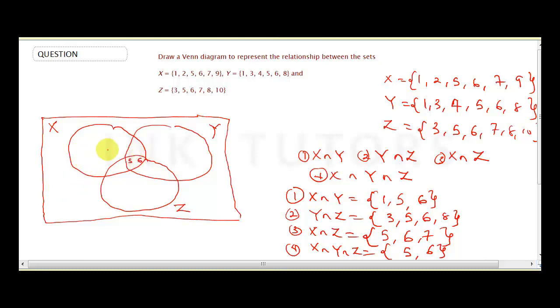Then the next one is X intersection Y. Now notice in X intersection Y, we've already written 5 and 6, so we'll just add 1. Then in Y intersection Z, 5 and 6 is already here, so we'll add 3 and 8. So that's Y intersection Z, we'll put 3 and we'll put 8. And on X intersection Z, since we've added 5 and 6, we'll just add 7.